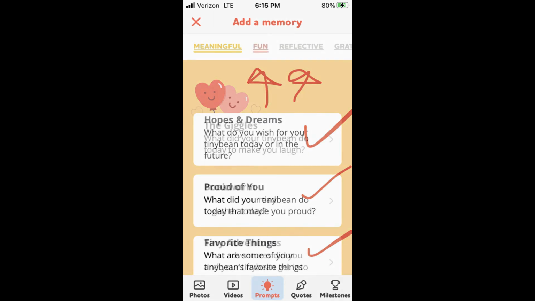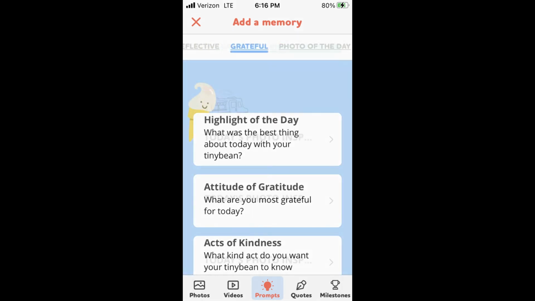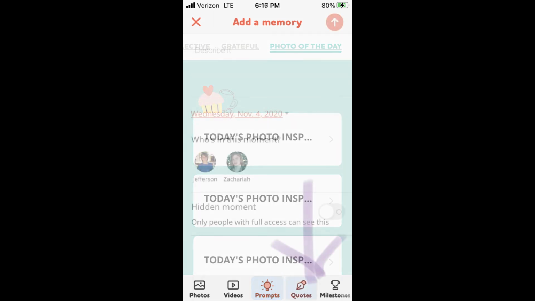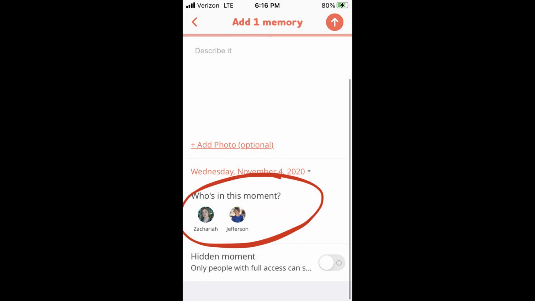But under prompts, at the very top, you'll see meaningful, fun, reflective, grateful, photo of the day, things like that. So it gives you a lot of different ideas of how to post. There's also quotes. So let's say someone in your family says something super funny and you want to remember the moment, or your child says something super funny. You could just put it on here. You could add a photo. And if it does have to do with your child, if you click on them, it will tag your child in it. And so just click on your child and it will add it to their moments.